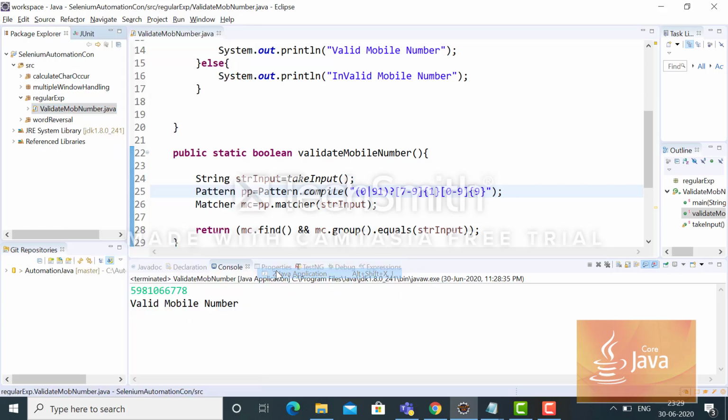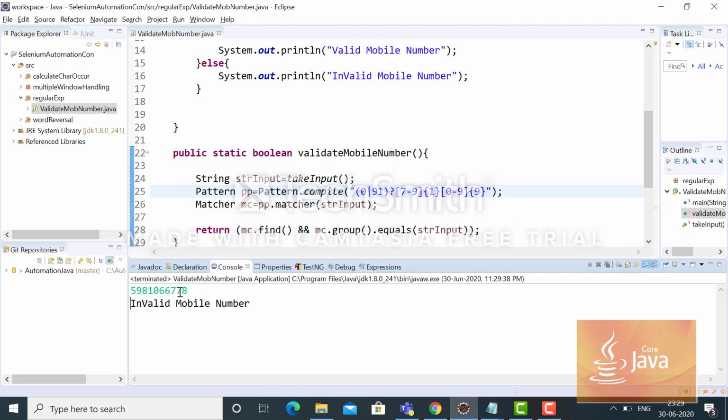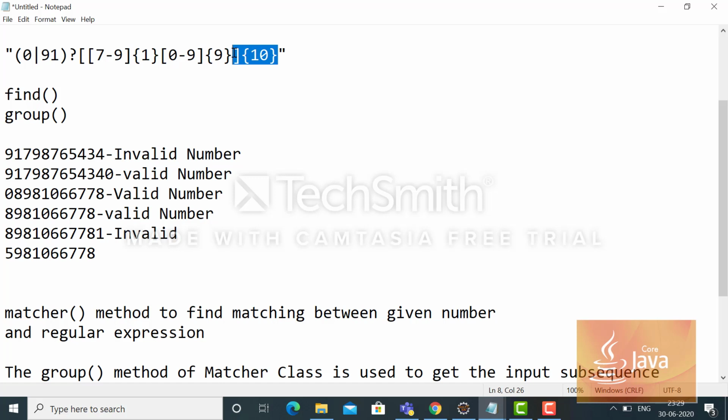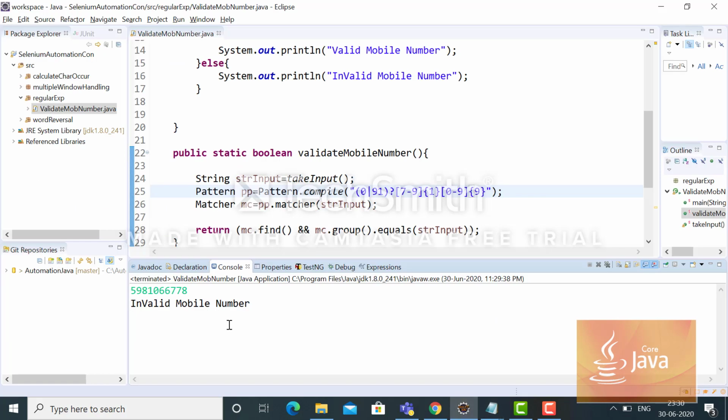So let's try one more time. Actually, we don't need to do this exactly, because we have already restricted it here. Out of 7 to 9 we are picking only one digit, and within the range 0 to 9 we have to pick 9 digits. So there is no point in checking the 10 digits again, because we are restricting it here itself. So now this is invalid. The correct output is coming, invalid number.